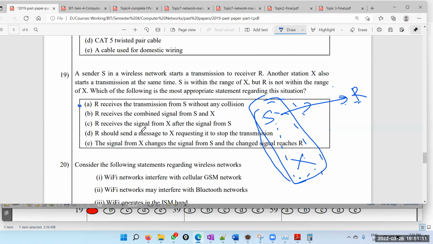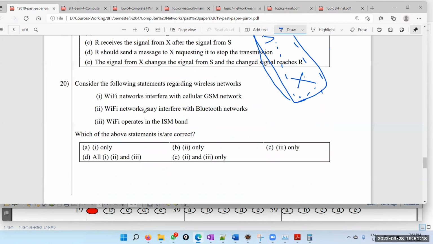At 20, consider the following statement regarding wireless networks. Wi-Fi networks interfere with cellular GSM networks. No, right? Wi-Fi can interfere with some other networks, like remember that garage and so on.